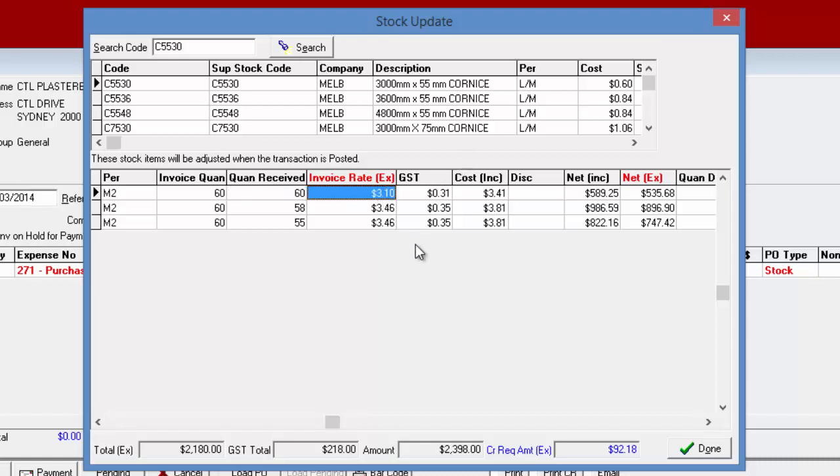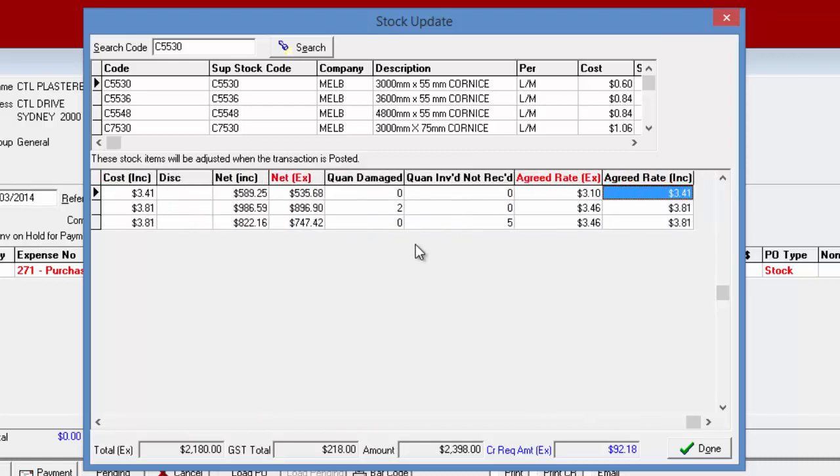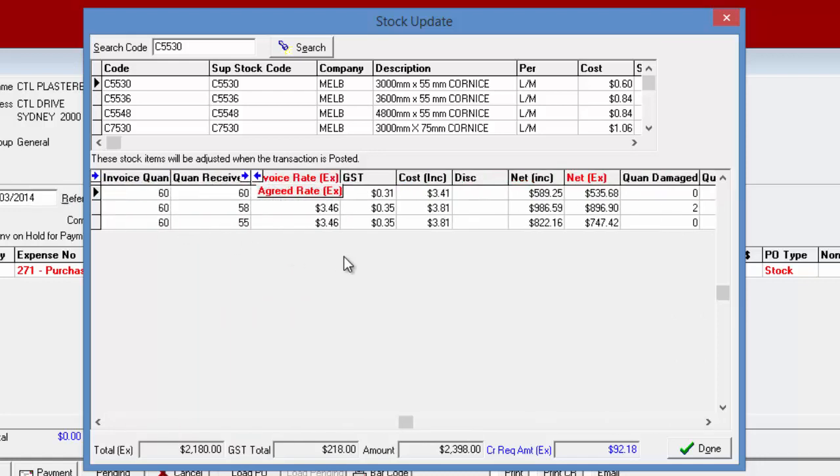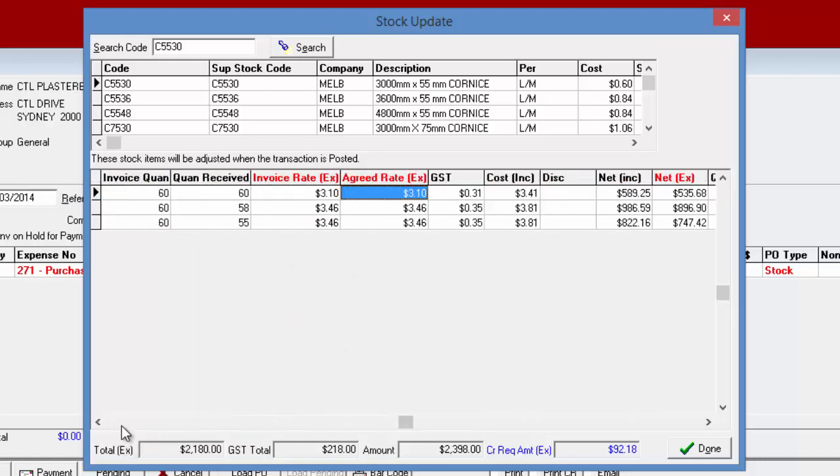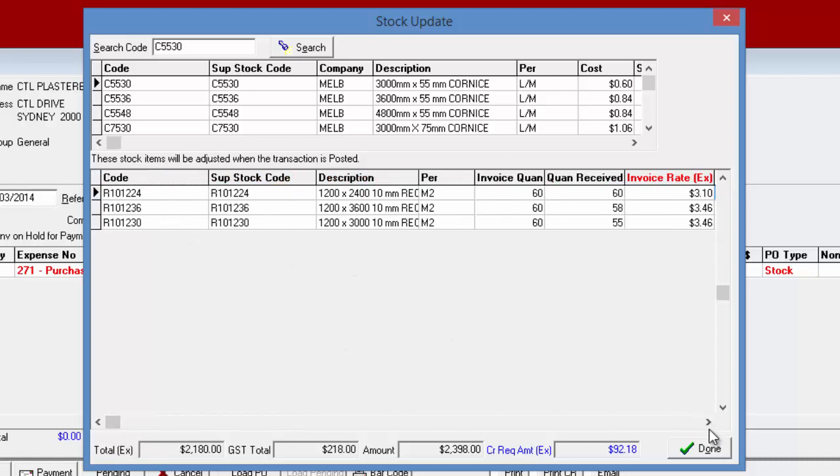The invoice rate is what they've charged us for, and the agreed rate is what we believe we should be charged. This will be coming from any agreed pricing that's been set up against this stock item for this supplier. And by default, the system will assume that they have charged you correctly.